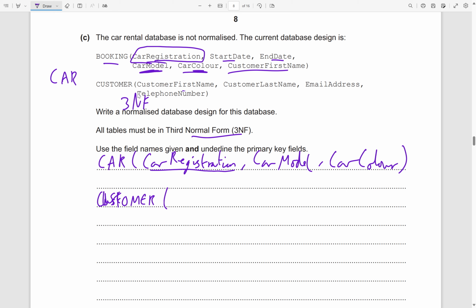So let's think about customer. The first name and last name are not really going to uniquely identify a person, because there are going to be many people with the same name. So let's go customer ID. We can make a new primary key. Customer ID, that's the primary key. I'm not going to write the whole thing because it's too long. Let's go FN, that's first name, and LN. Of course, in the exam you should write the whole thing. Let's get EA, email address, and TN, telephone number. Then let's think about booking.